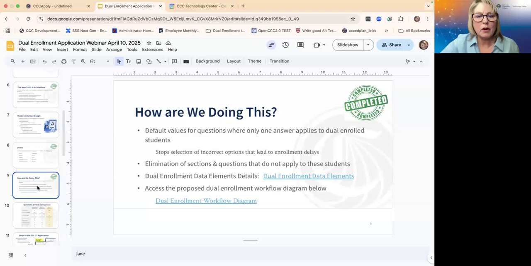Okay, so how are we doing this? Again, we have default values for questions where only one answer applies to dual enrollment students, or there was consensus across our work group that this was the right option in the case of that ed goal. This stops the incorrect options. We have eliminated sections and questions that don't apply. We did a lot of statistical analysis on that. We eliminated questions that were only about priority registration, since that really doesn't apply to these students. Also residency and citizenship. That's one of the approaches that we took.